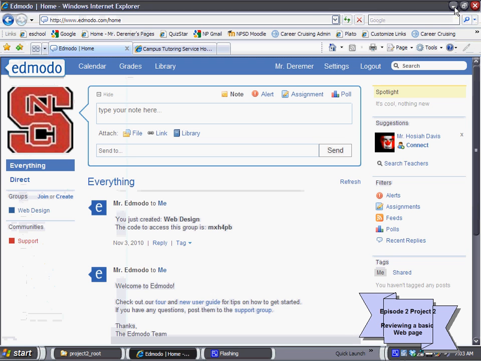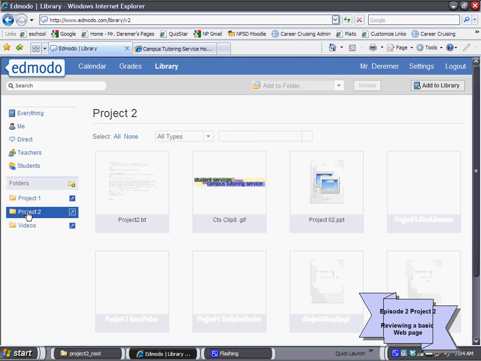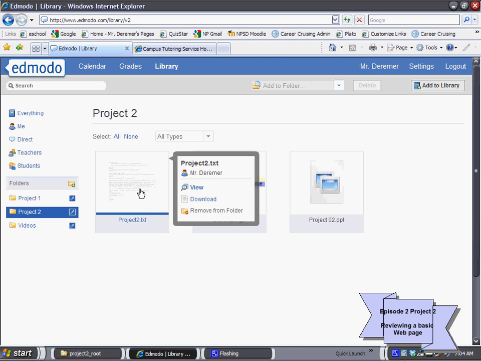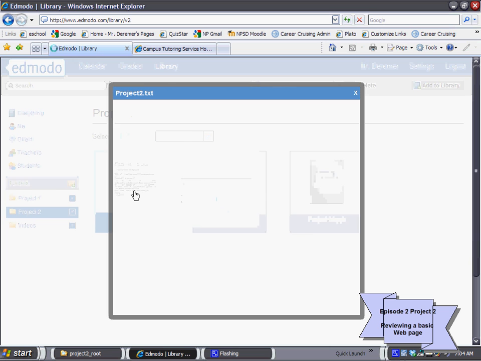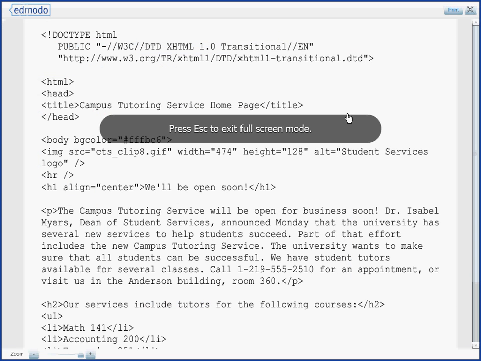In episode 2, what we're going to do is go to Edmodo, and once you're on my site here, once you log on, I want you to go into the library, and inside the library we're going to go to project 2, and we need to view the text file in project 2. Okay, we can make it big so we can look at it. This will go away in a second.